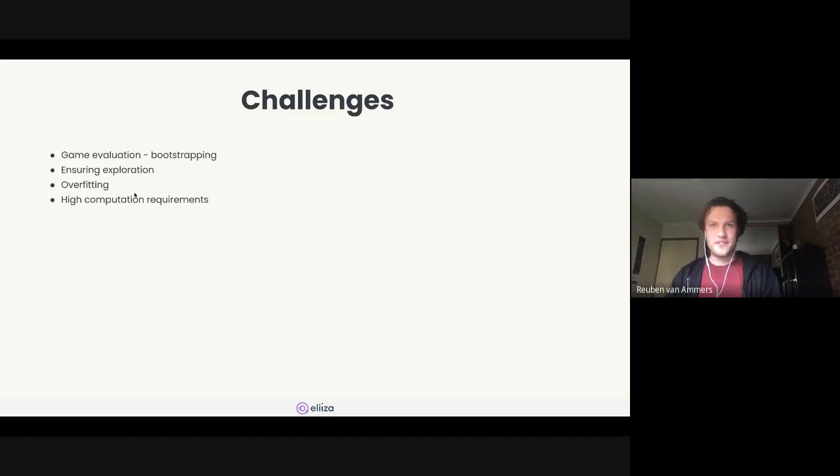High computational requirements. Google spent millions of dollars or whatever for AlphaGo. I don't have that, so it was pretty slow. It took like 5 days to train one of them, because generating the self-play games takes a lot of time, and then you've got to use those to train the neural networks.